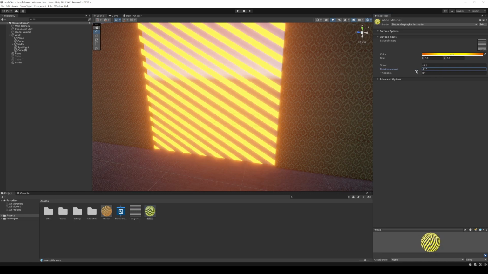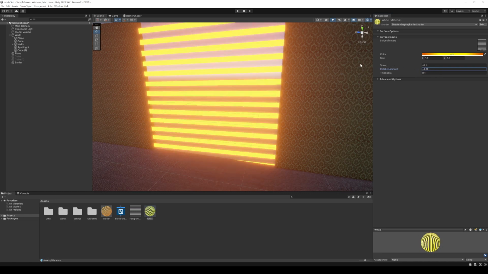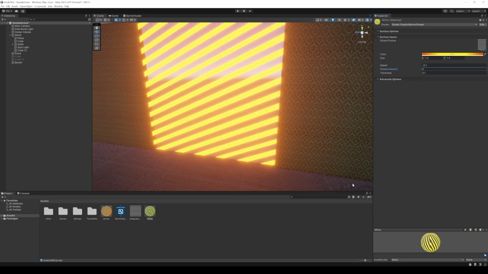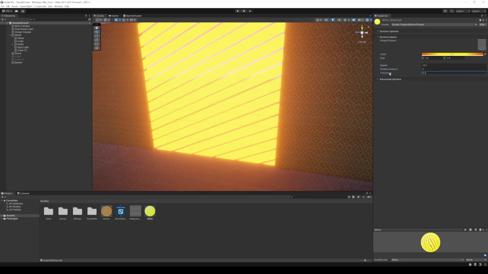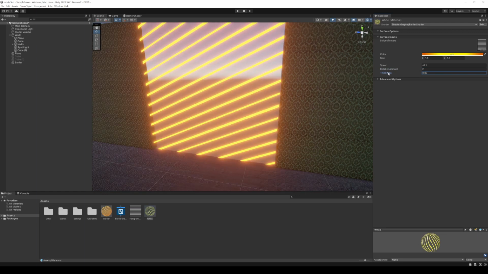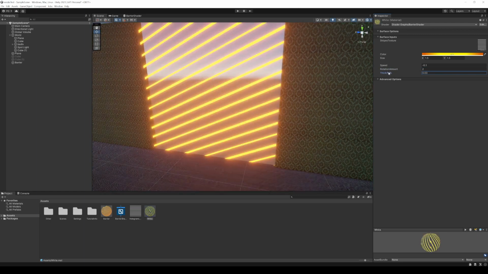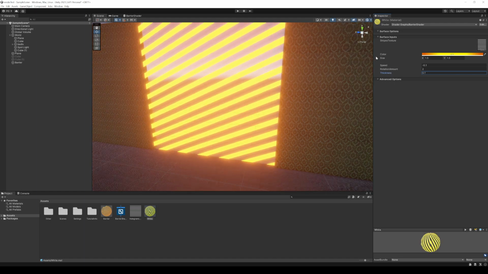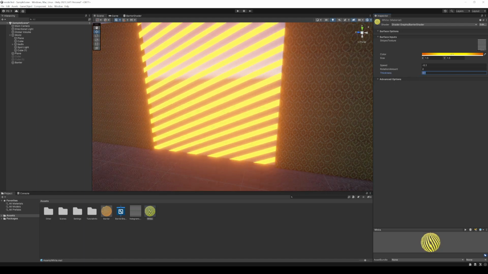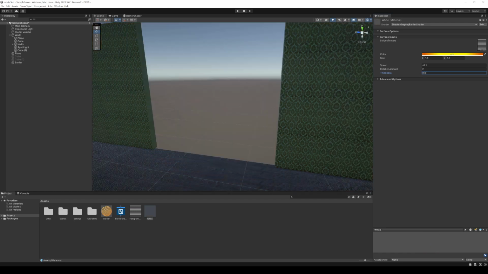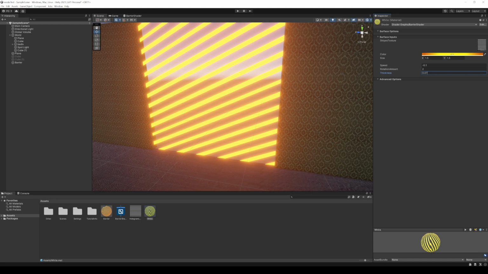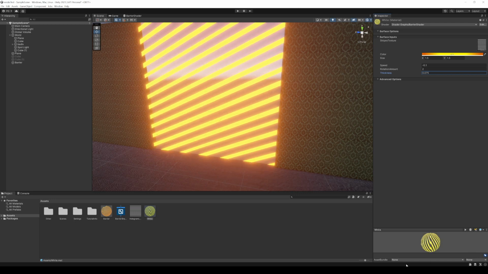The rotation amount determines how much the lines are rotated. And finally, the thickness determines how thick the lines are. The exact shader I have here, the size is 1.5 by 1.5, the speed is -0.1, the rotation amount is 2, and the thickness is 0.075.